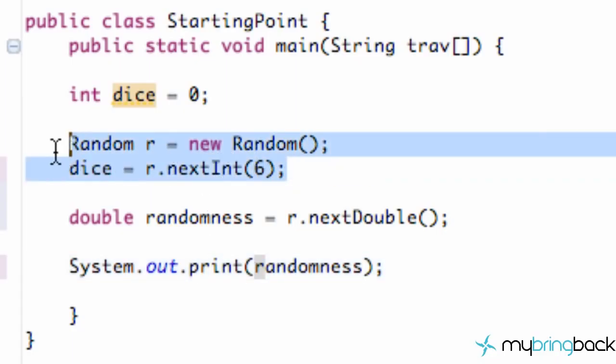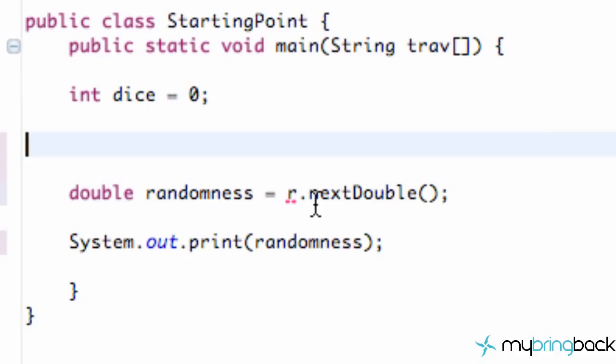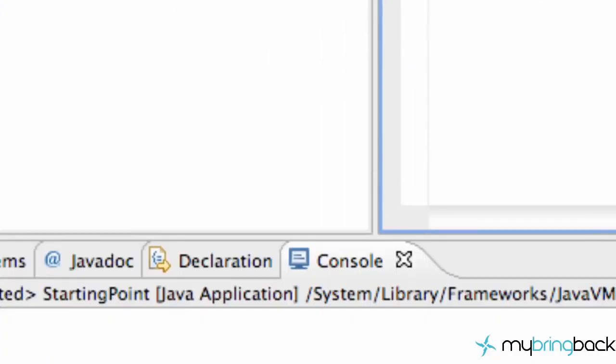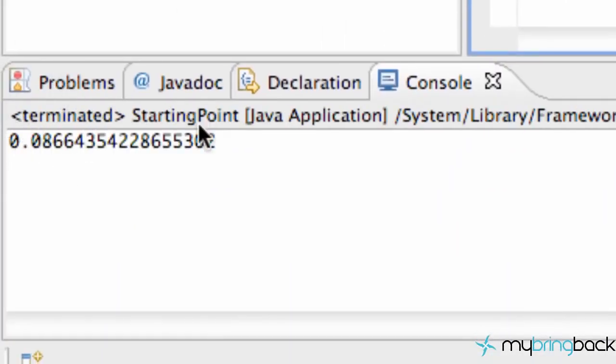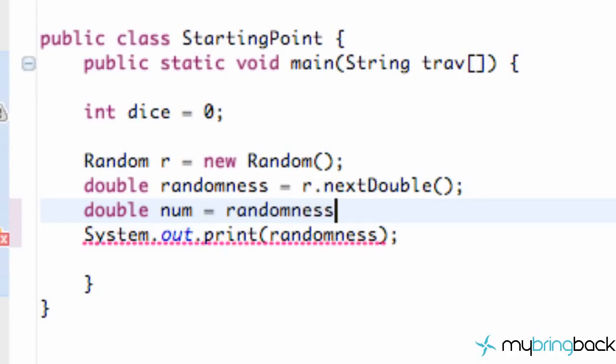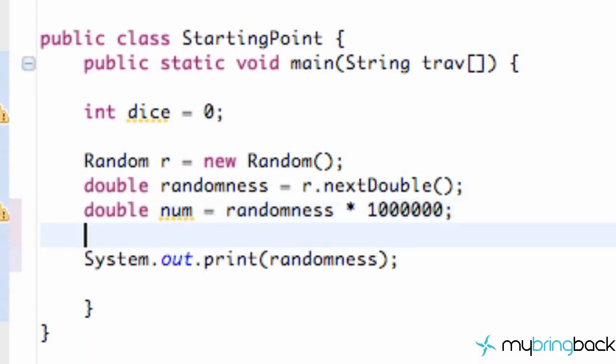So that could be a lot quicker if you just needed a random option. Let me just run this and show you guys real quick. Obviously a number between 0 and 1. Now what we can do is create another double value, set this equal to num for number, some kind of random number, set this equal to randomness times something like 1,000,000. Then we can create an int value, call this our number that we want, and set this equal to our num, which is our randomness.